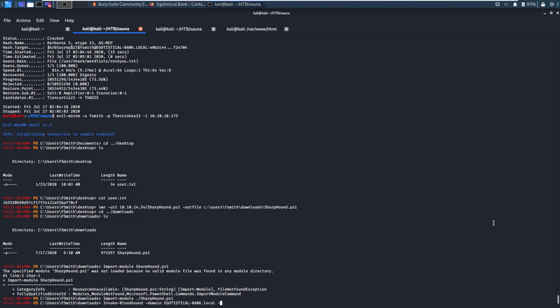There's a couple different ways to go about it. I try to just stick with All. It's a safe bet. Gets us the most information. And then we'll define the domain controller here, which is going to be the same thing, egotistical bank.local.